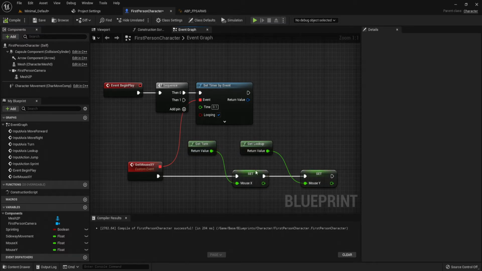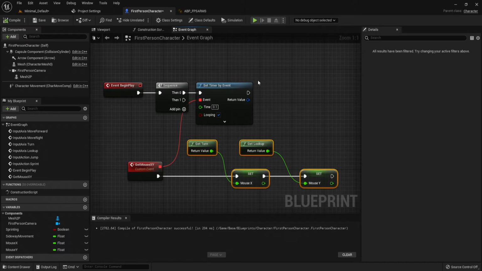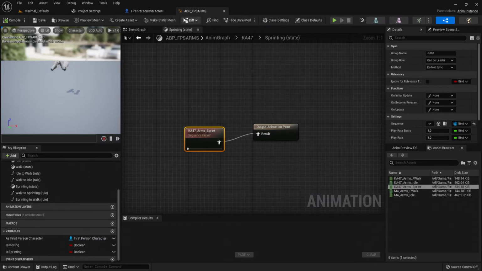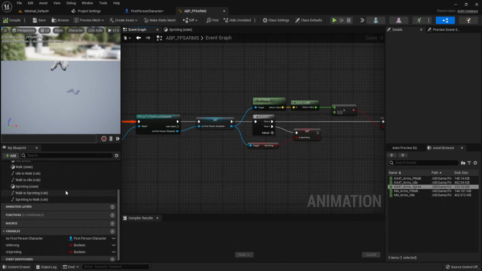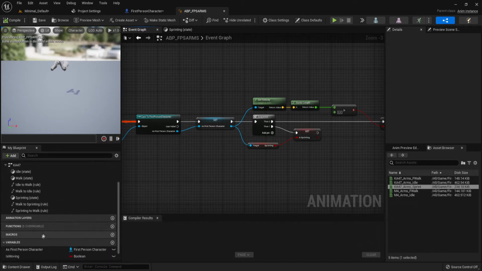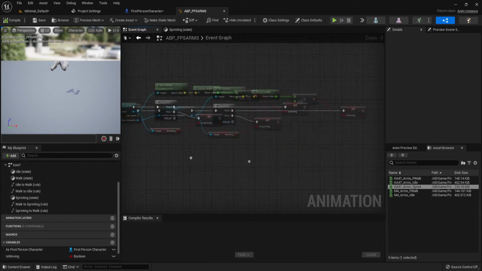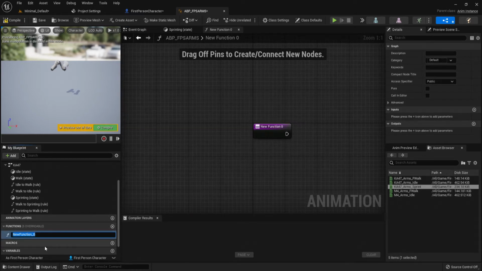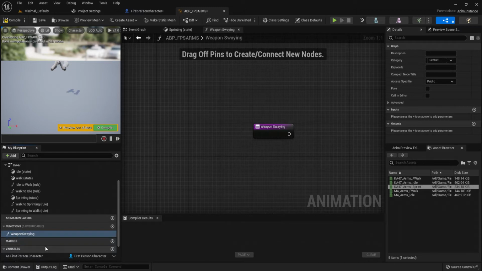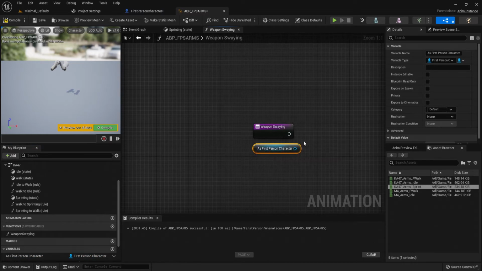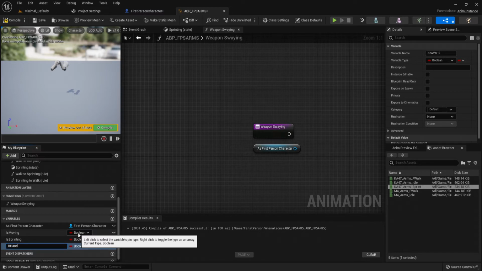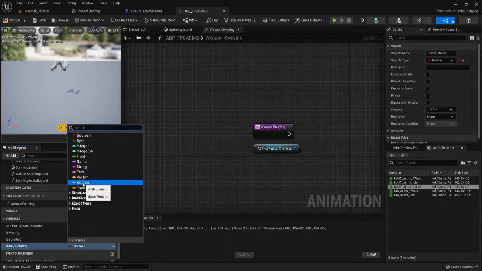From here, we need to use these values and actually modify our right hand. And the way we can do that is in the anim blueprint. So let's go to our event graph and create a new function. Let's call this weapon swaying. And we need to access those values we have created in the first person character. So let's get as first person character so we can access everything. What we need firstly is one new variable. Let's call this our hand rotation, and simply it's just type rotator.